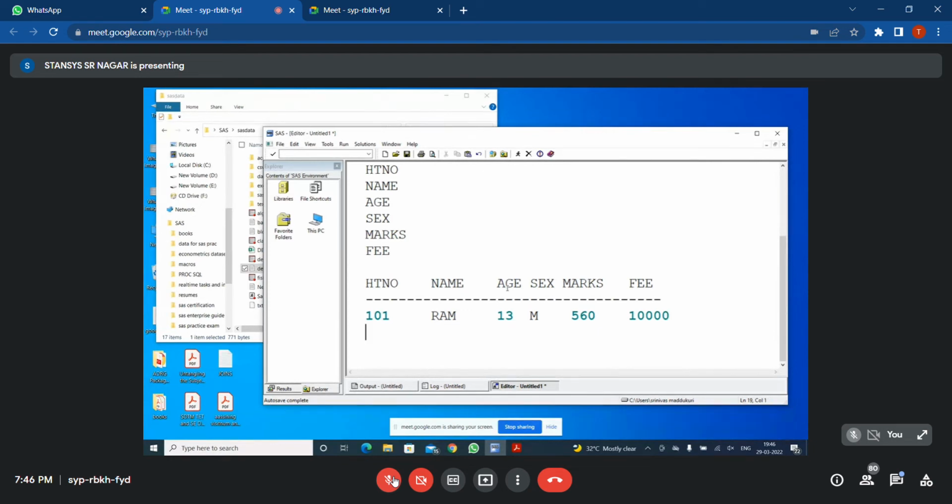Now we'll go to the second student, 102, and you will get the name, and then you will get the age, and you will get the gender, and you will get the marks, and then you will get the fee, how much she has paid. Now you will go to the third student, and then the fourth student, and you are going to collect the data like this.